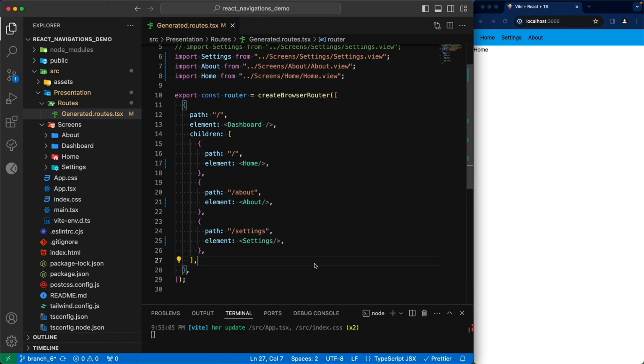Well, with this, we have almost completed the basic concepts of React routing. But yet, there is one other concept called lazy loading.